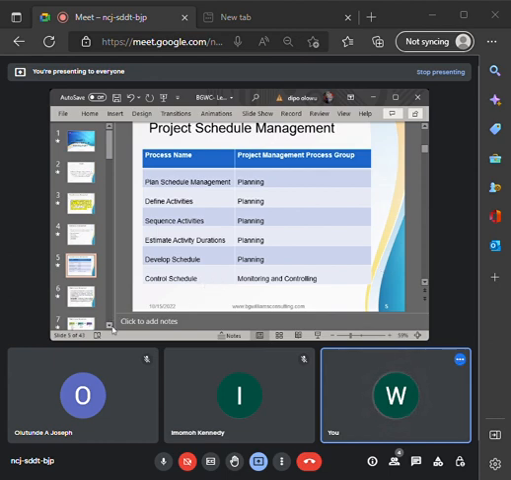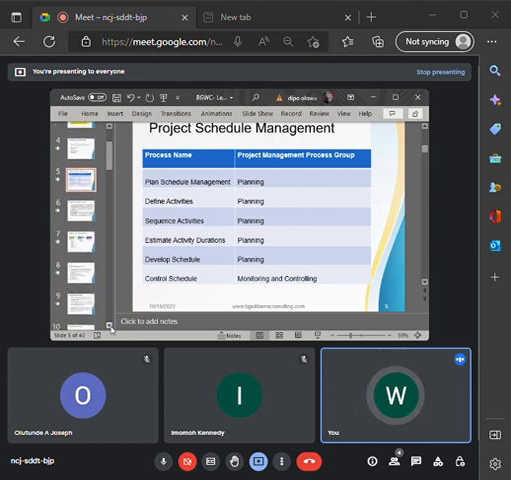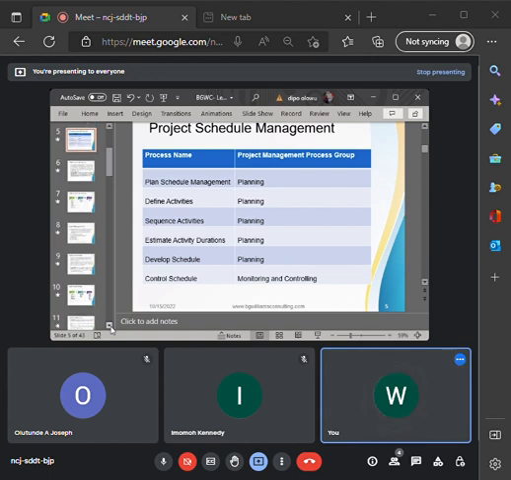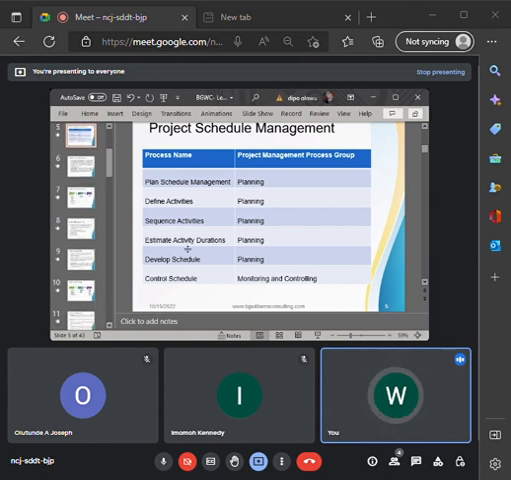Okay, now what are the project management processes we need to follow in order to carry out project scheduling? As you can see on the screen, we have plan schedule management, which is to be carried out under the planning process group. We have define activities, under planning. We have sequence activities, under planning. We have estimate activity durations, under planning. Then we have develop schedule, which is carried out under planning.